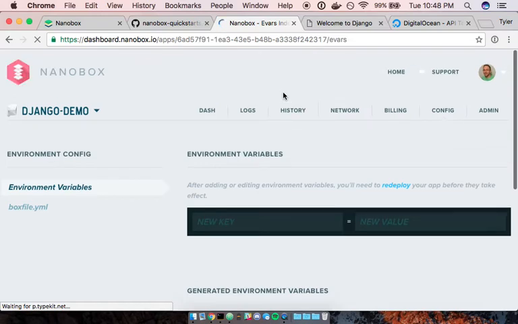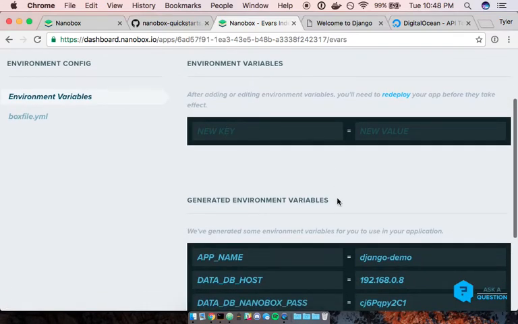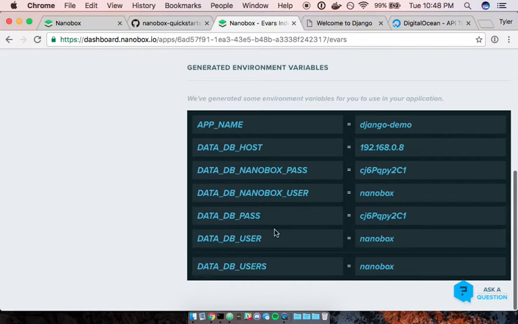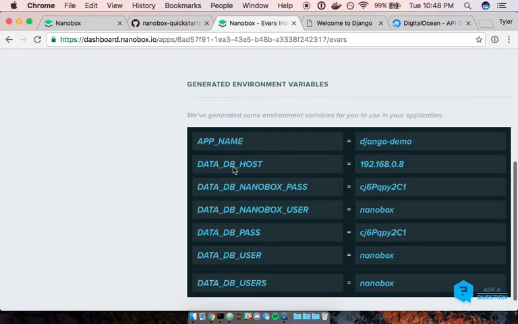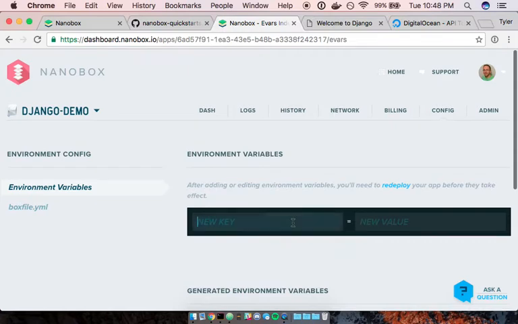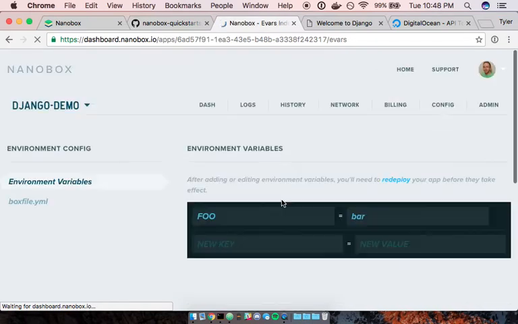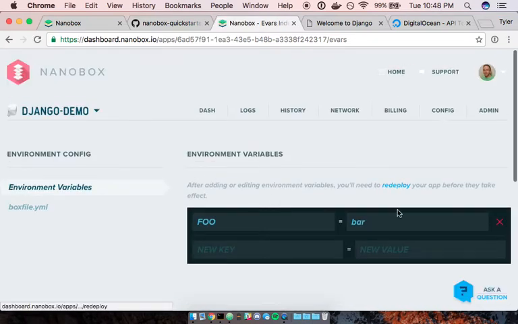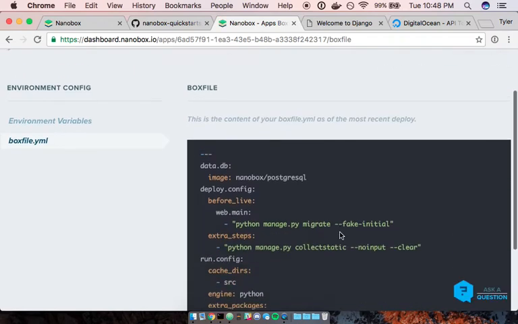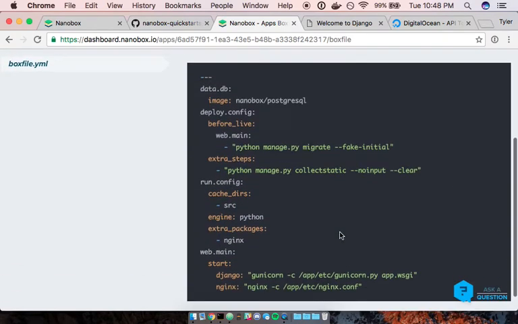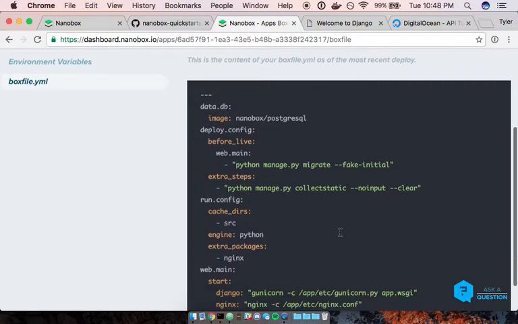I can also set configuration. I can set environment variables. Nanobox has generated some environment variables for me as a convenience, so my application can connect to my database host, can connect to the user and password. But I can also add others. I can also add custom environment variables, and then the next time that I redeploy, those environment variables would be available to the running application. And as a convenience, we also show the box file, which is the Nanobox configuration of the currently active deploy.